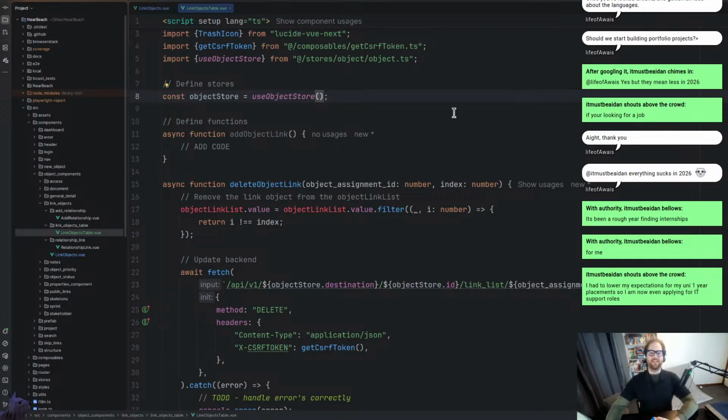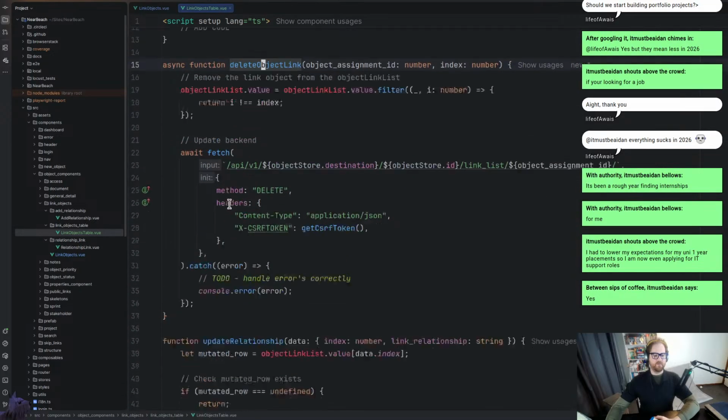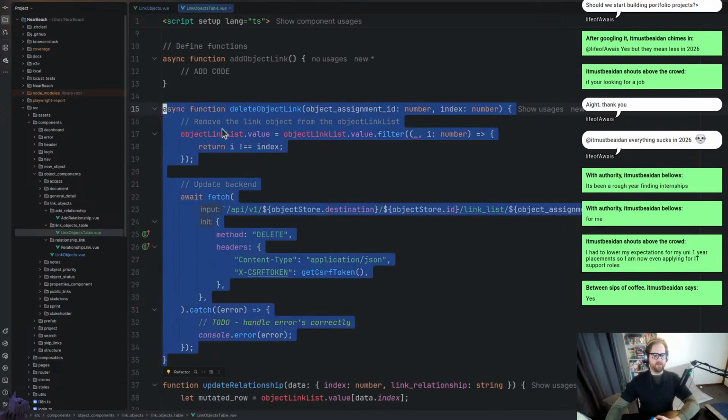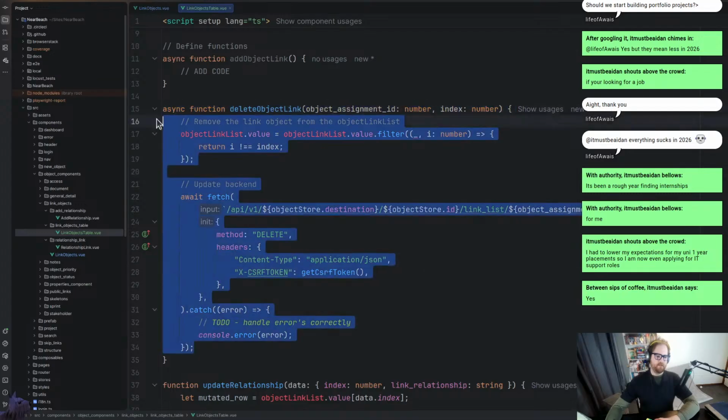So, yeah. All right, now object list. This is the delete object one. So we do it down here. I'm going to say we probably should emit this all the way up.